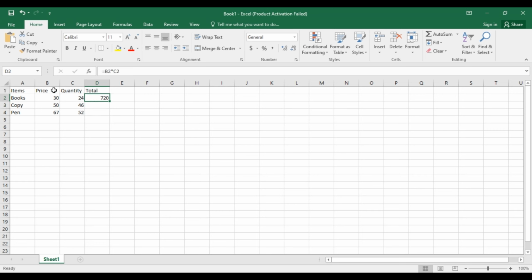So if you want to multiply the whole column, what you have to do is drag this. For that, place your cursor right over here. Now simply drag your mouse to the bottom. Release the mouse in the cell you want to stop multiplying. Now you can see over here the whole column will be multiplied.